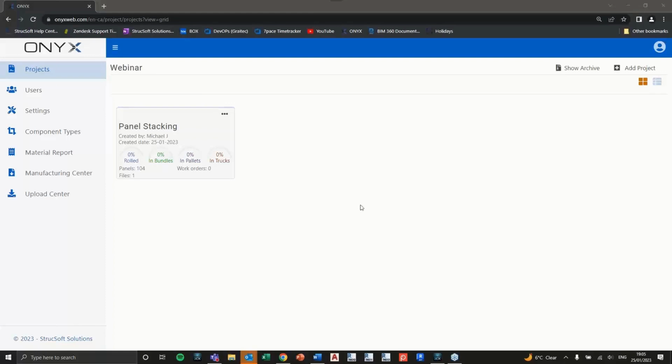So today we're going to take a look at the stacking tool within Onyx. I'm going to first of all set up some templates and set some preferences to set my defaults. After that, I'm going to go into the stacking interface, have a play around with some of the tools in there, and then we're going to finish up with generating a stacking report.